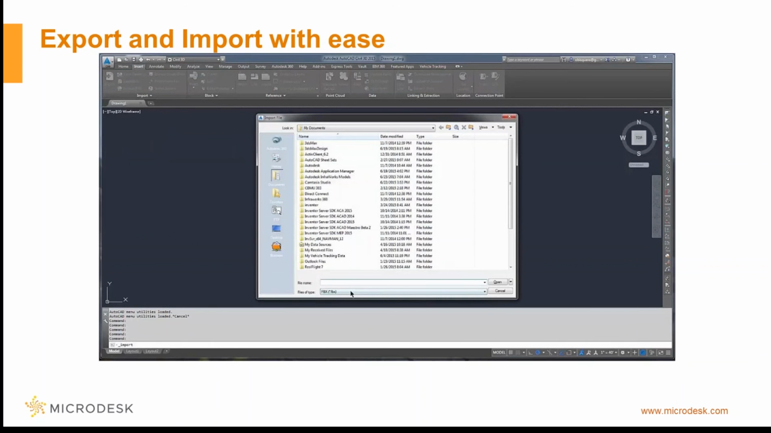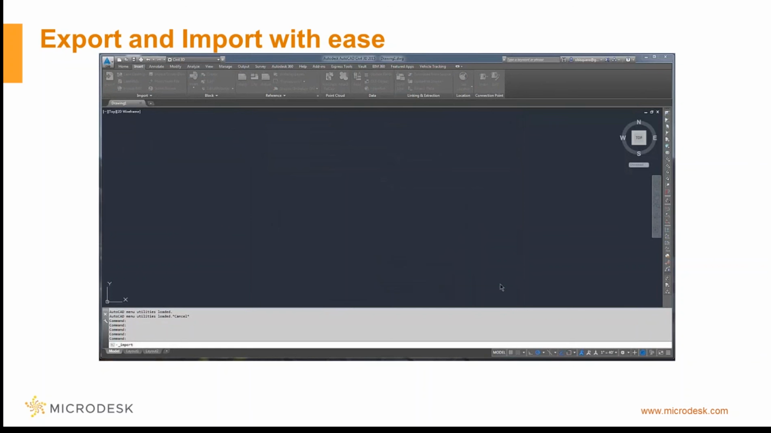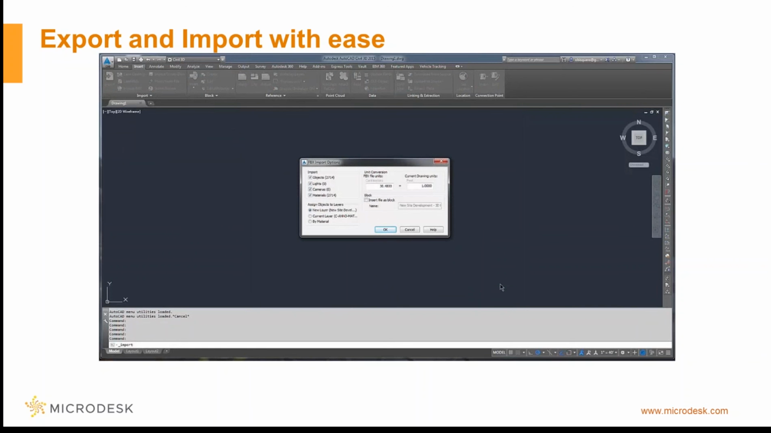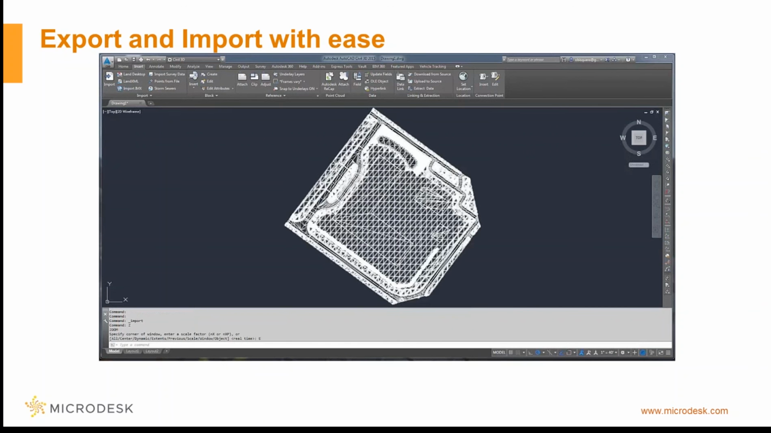So choosing the Import option off of your ribbon, I'll use my FBX format because that's what my 3D model is in. You browse to my desktop, select my file that we exported from InfraWorks 360. And these are just options for importing. And I'm just going to say OK just for the demonstration here. And do a zoom extents, and there's our 3D model.